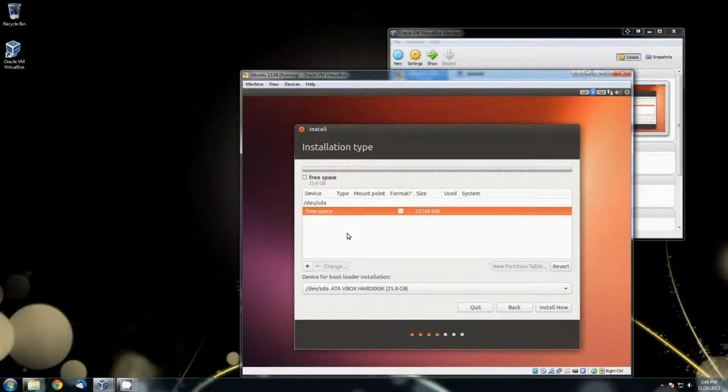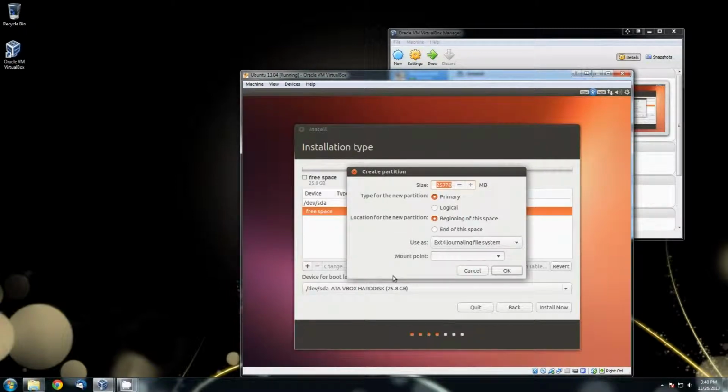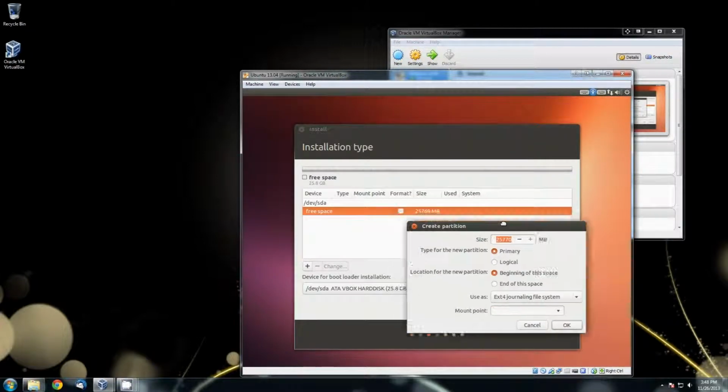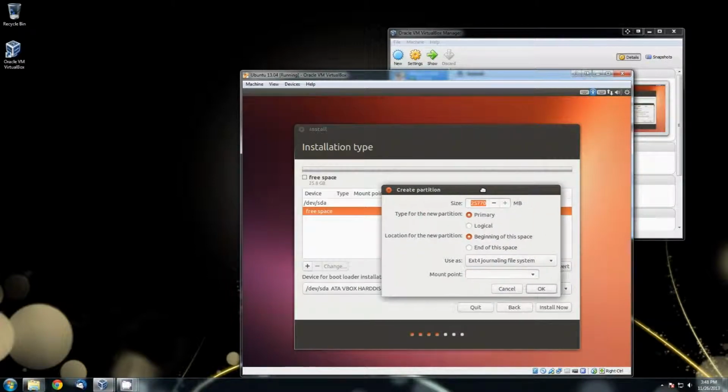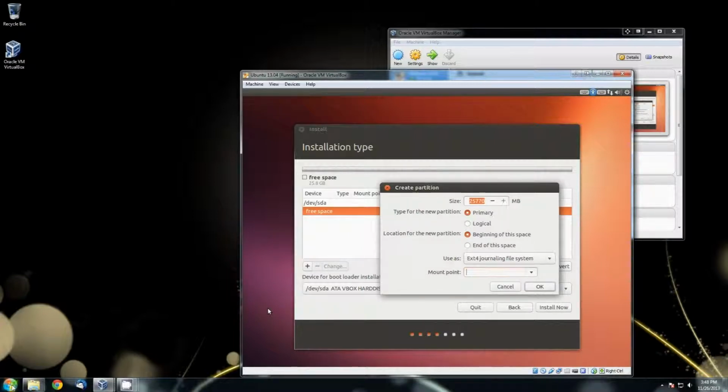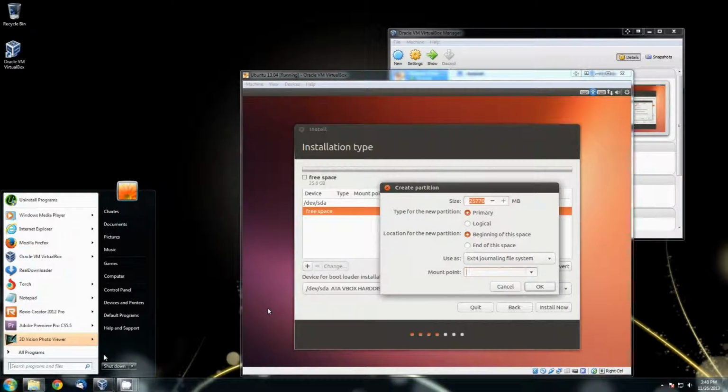And then you see how it says Free Space right here? We're going to click Add. This little plus button right here is to add a partition. And we're going to need at least a 4 gig swap file. If you plan on using hibernation or anything like that, you want to go about 1.5 times to 2 times the size of the RAM.